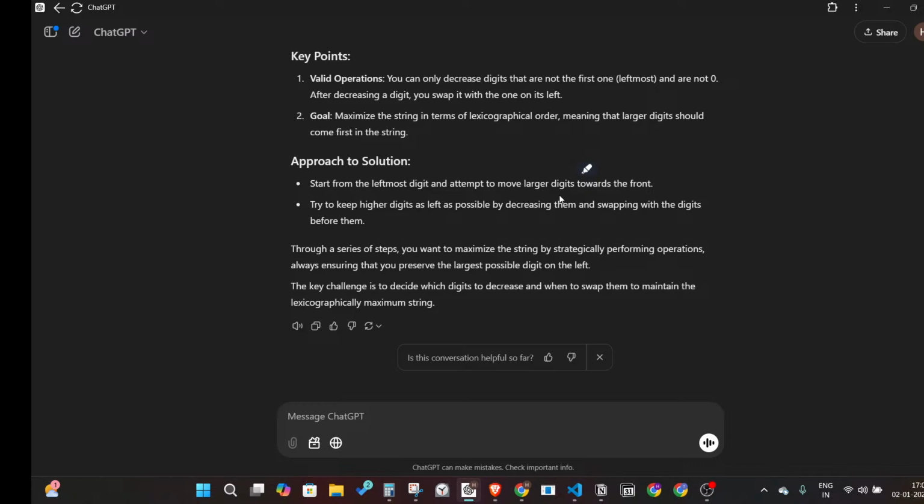So for a lexicographically maximum string, we have to place the greatest digits on the left and smaller digits on the right. That makes sense for sure. How can we do it?